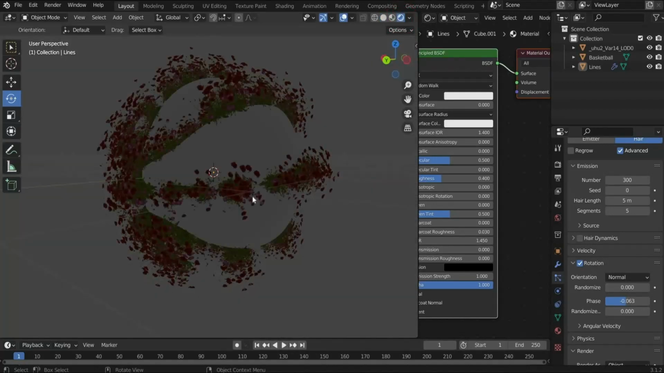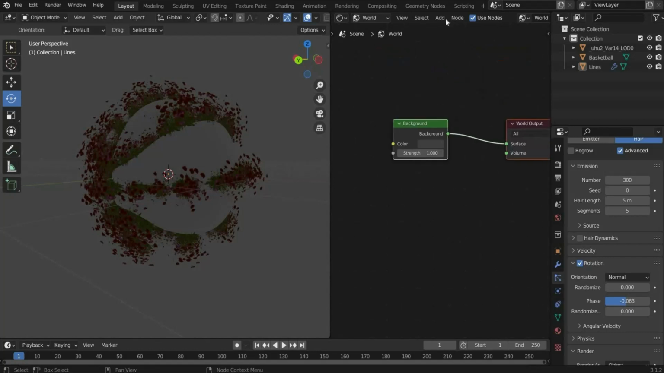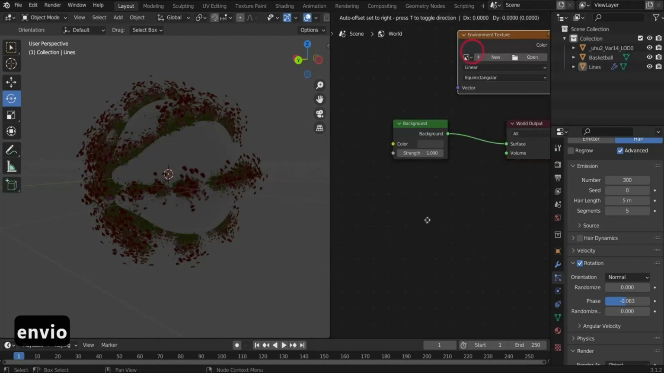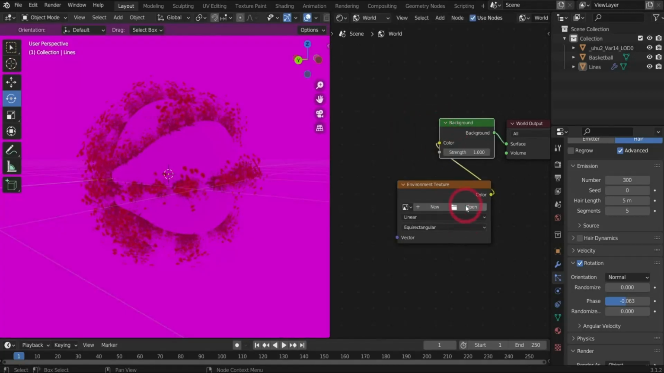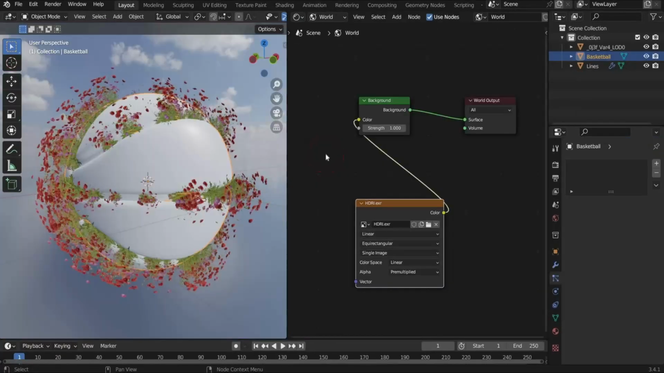And yeah, it looks like this now because we don't have an environment texture, but you can see, okay, the flowers have all necessary textures already. First we go here to the world mode and we insert here an environment texture. For this you have to search for environment texture, and yeah, connect it with the background. And under open, you can insert the environment texture. Alright, now everything looks like this.